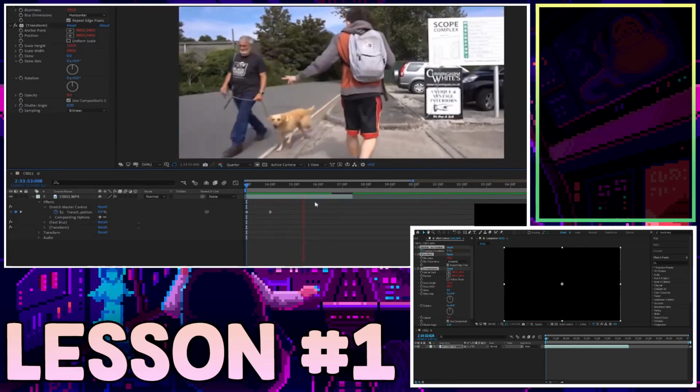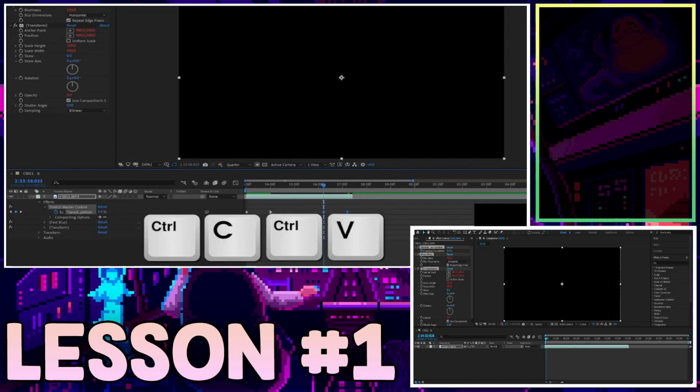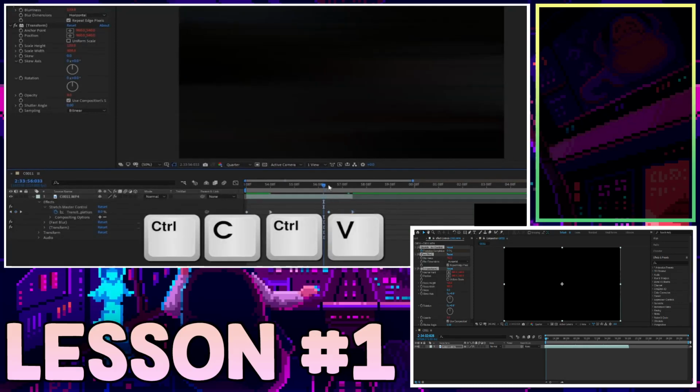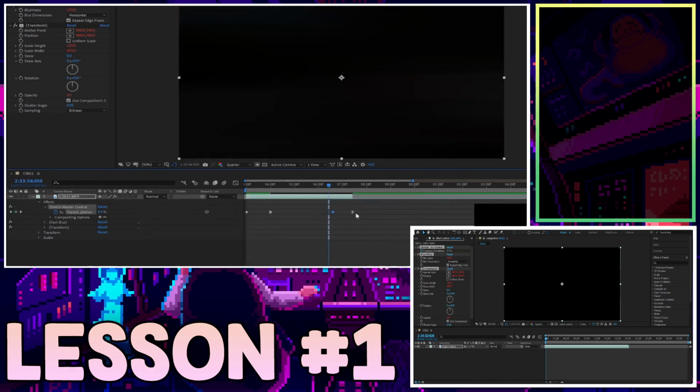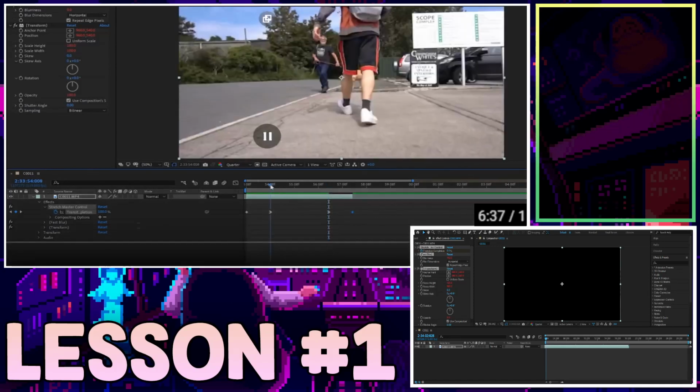So what we can do is highlight both of these, press Control C, and Control V at the end. We can make sure to swap them around, right? Because we want to reverse them. Okay, out. So now what we've done is we've reversed that original transition in.